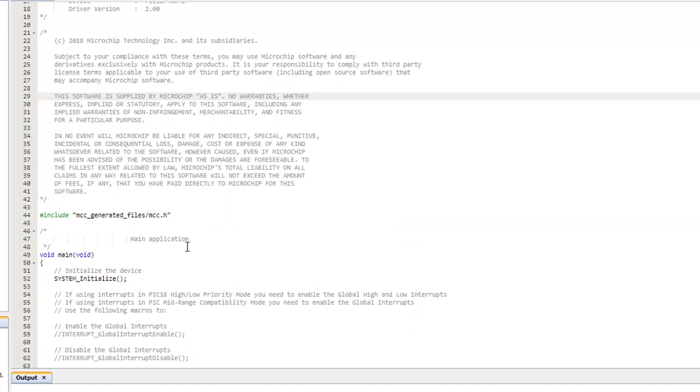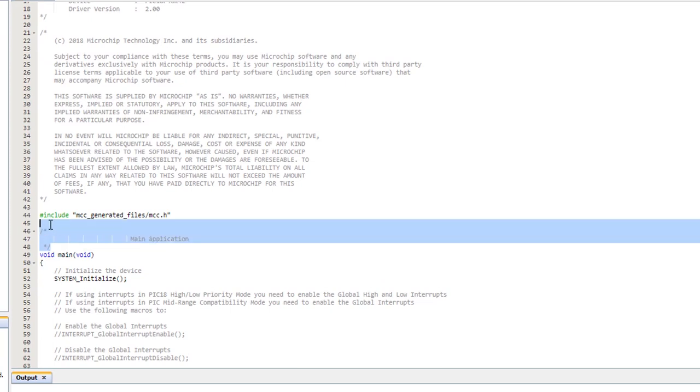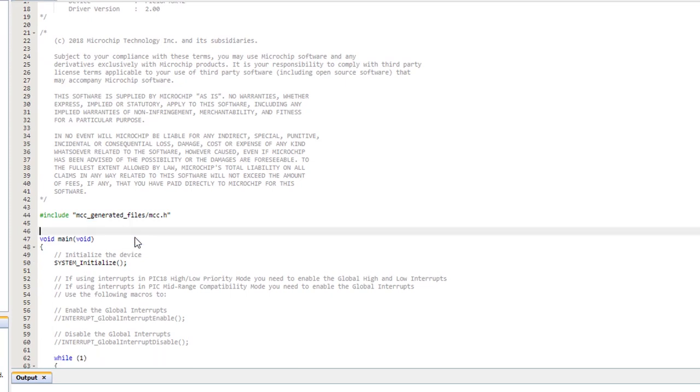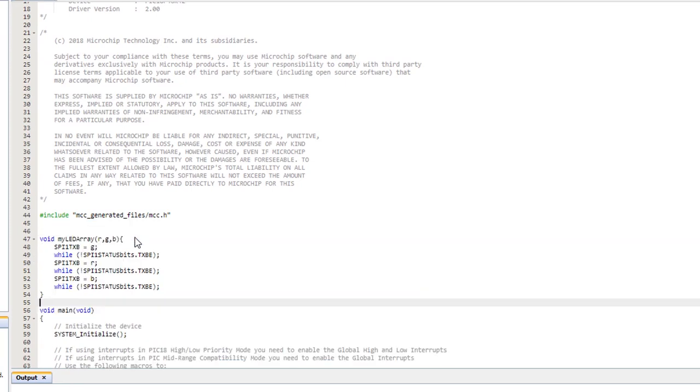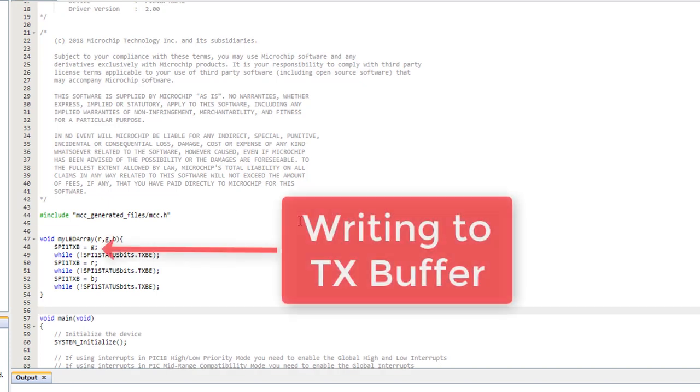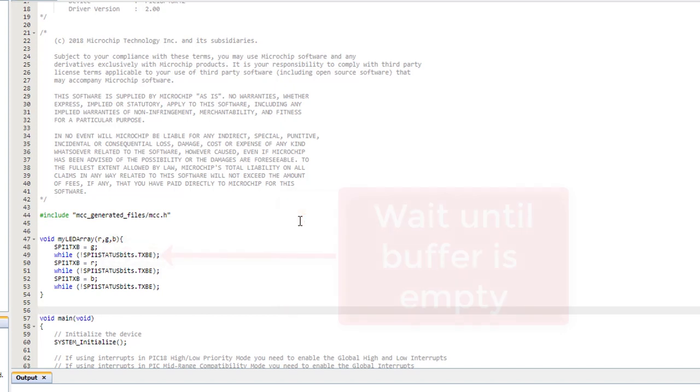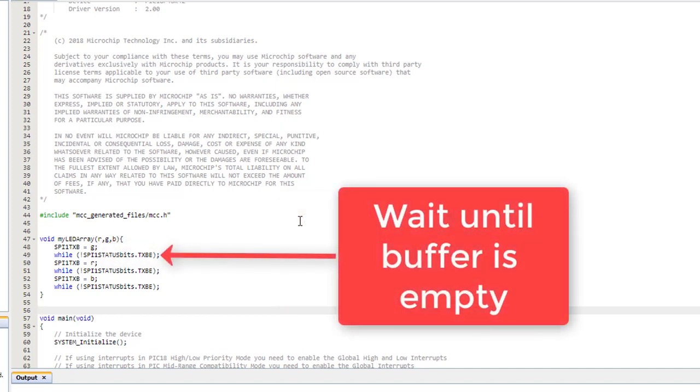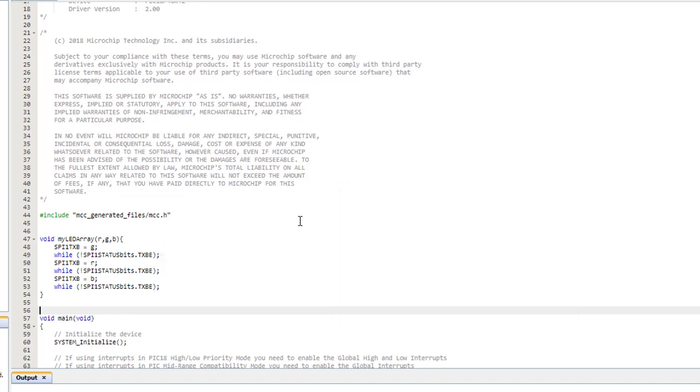The first thing that we are going to do is implement a function to write to the LEDs. This will take in an R, G, and B parameter. As mentioned before, the SPI will transmit anytime the TX buffer is not empty. Therefore, we will write the green value to the TX buffer. After this, we will wait until the TX buffer is empty before sending anything else. We will do the same for both the red and blue color values. For this example, we will light the first 24 LEDs of the NeoPixel array.